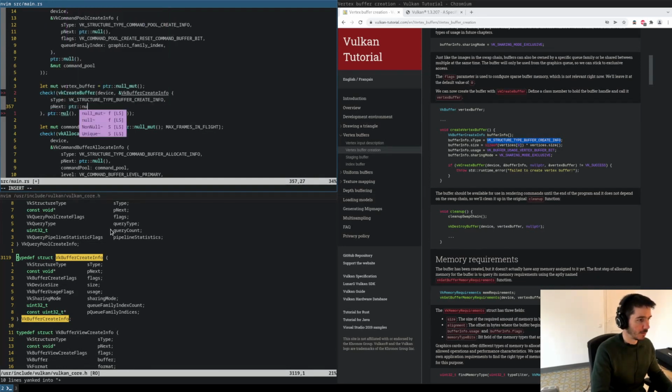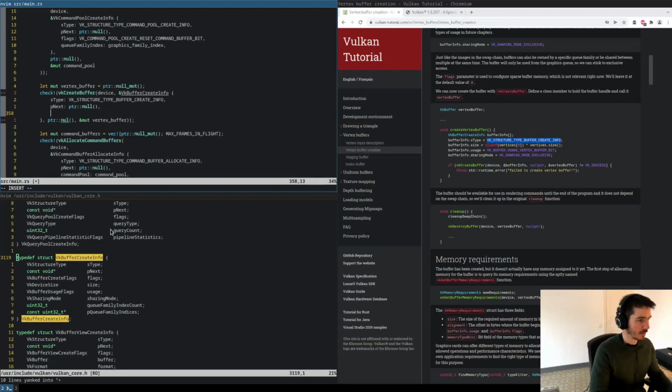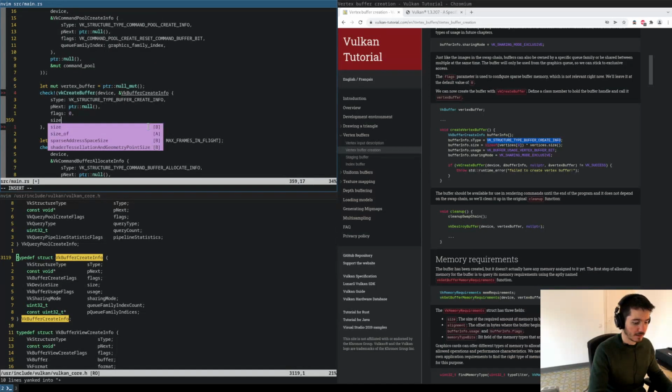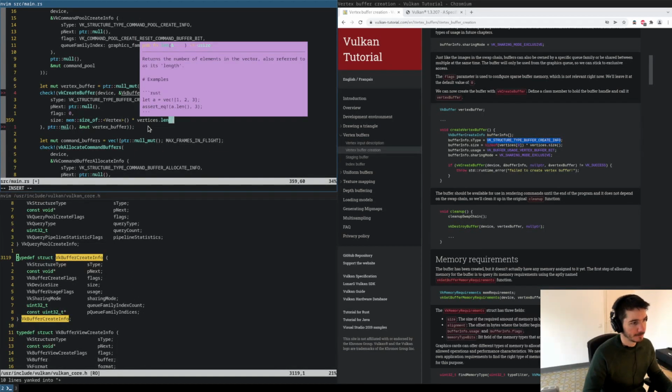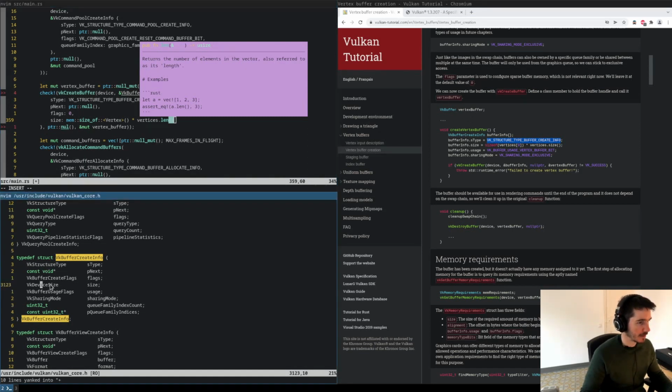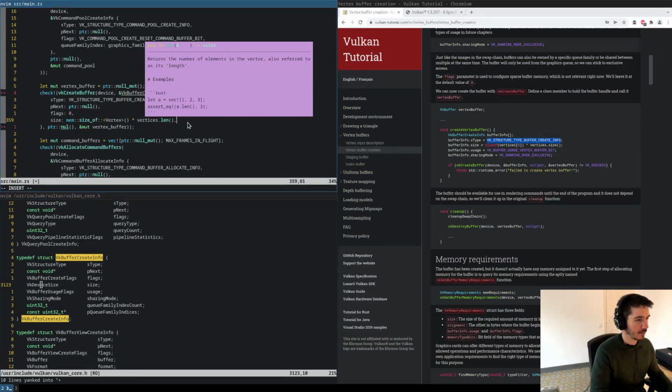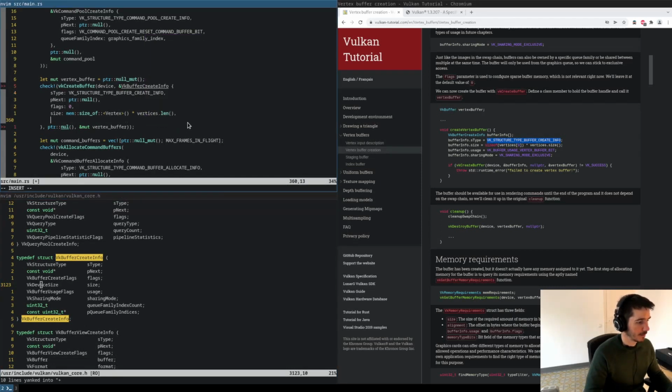pNext is gonna be null pointer. Flags, they don't specify anything. Size is gonna be the size of our vertex structure multiplied by the amount of vertices we have. So vertices.len, and it should be specified as VkDeviceSize. So I'm not sure if we need to cast this.